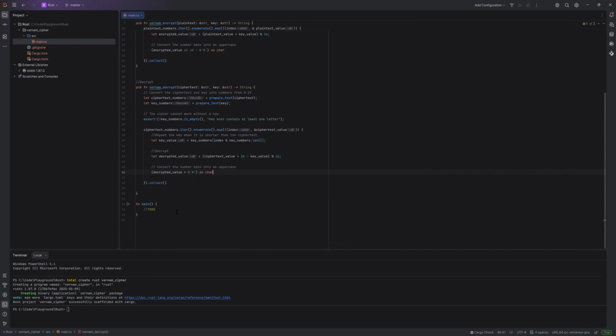And let's go ahead and test it. We have this main function here, so let's create our plain text, some arbitrary string value, and that will just be hello. And our key will just be key for this example.